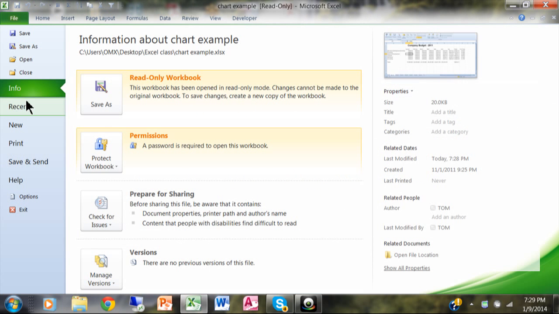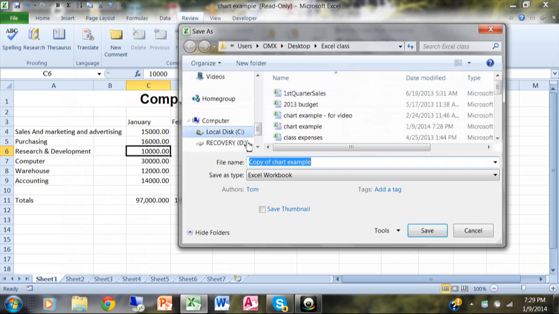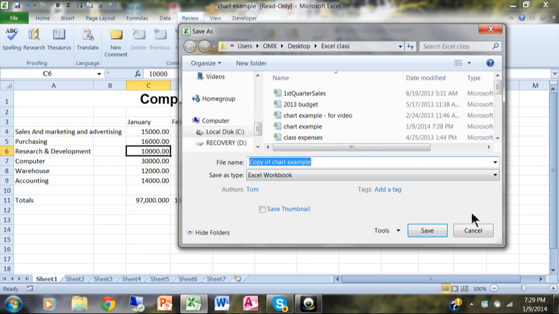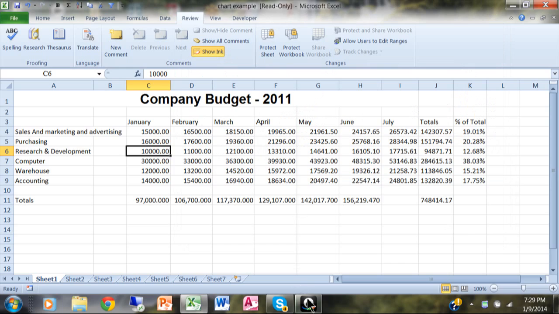So what we did was we picked on File, Save As, we picked on Tools, and then we said General Options, and so there's a password to open and a password to modify. And that's how you can password protect your Excel workbooks.